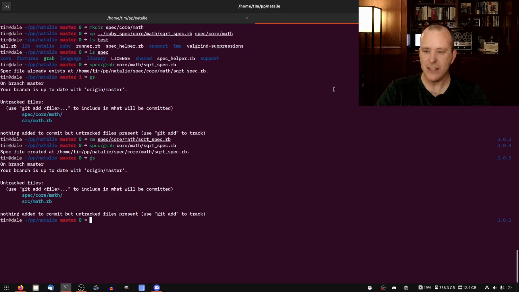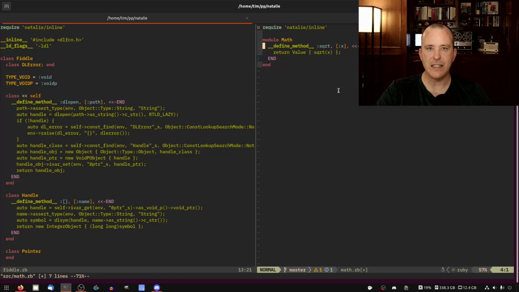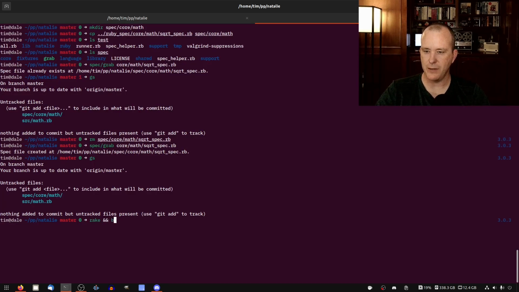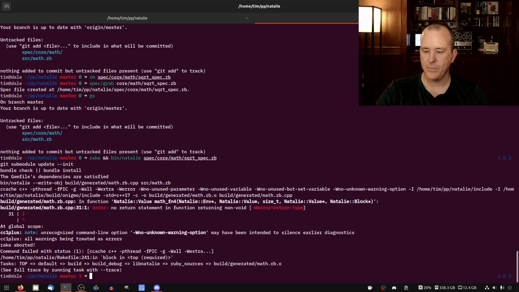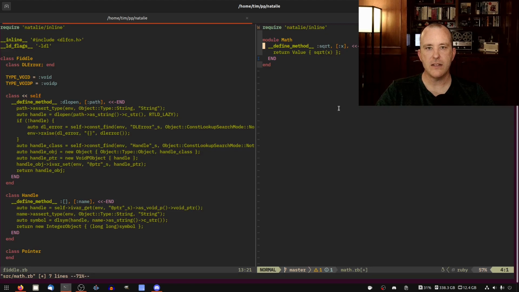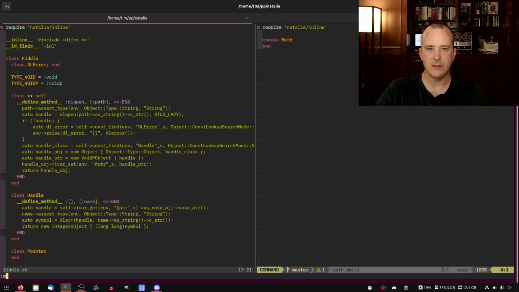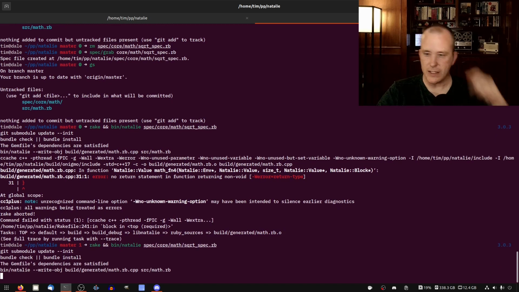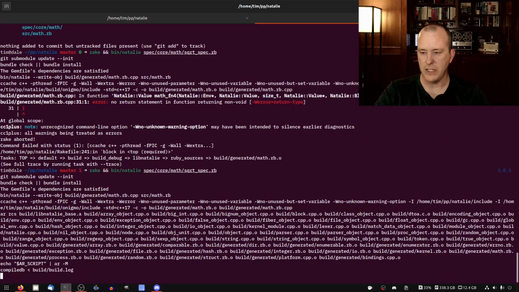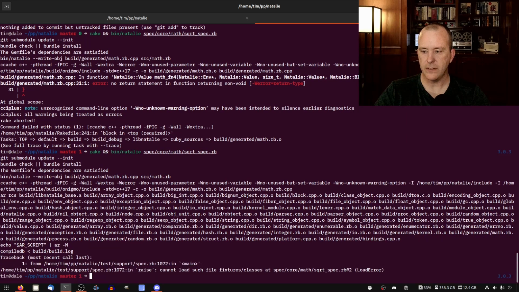We want to see this fail. I haven't saved this file yet. We want to see this fail. So I'm going to rake and Natalie spec core math sqrt spec. And no return statement inside of function non-void. Oh, I thought I didn't save it. Okay, so let's do that. Apparently I did save something. Didn't mean to. It should say method undefined, I believe.